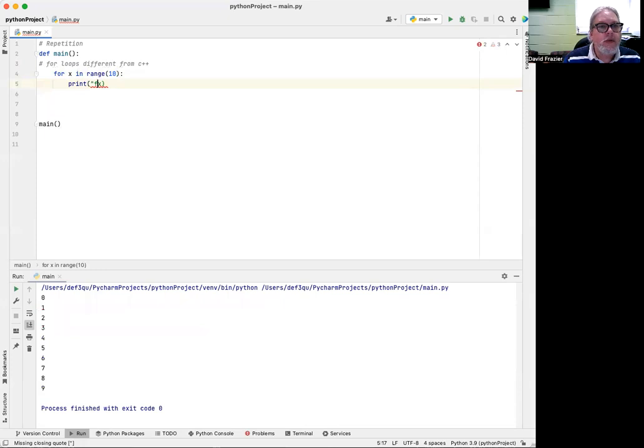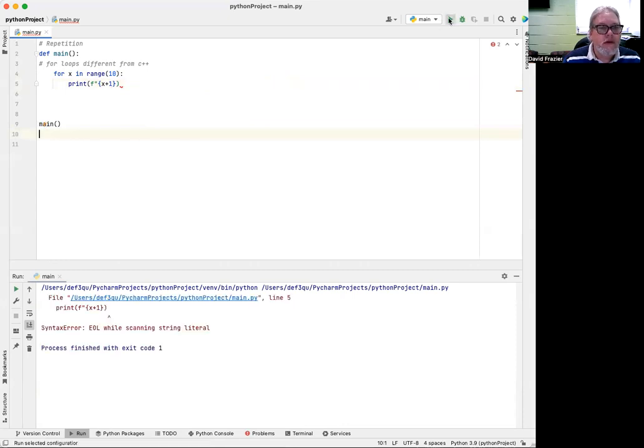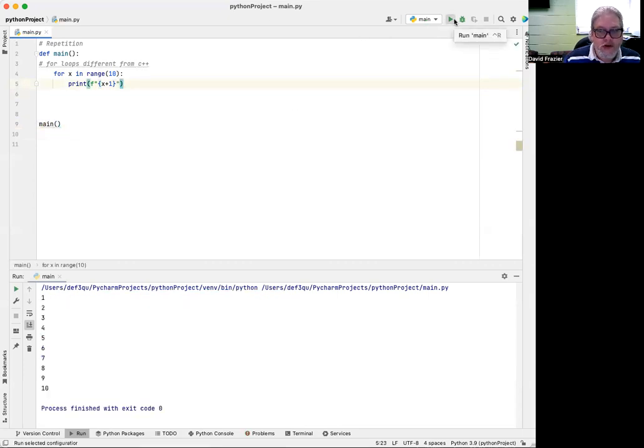First off, I can just print f and then do x plus 1. You can certainly do that. Not x equals 1, x plus 1. Okay, that should work. Oh, I didn't end my quotes. Okay, that should print that, which should be good.